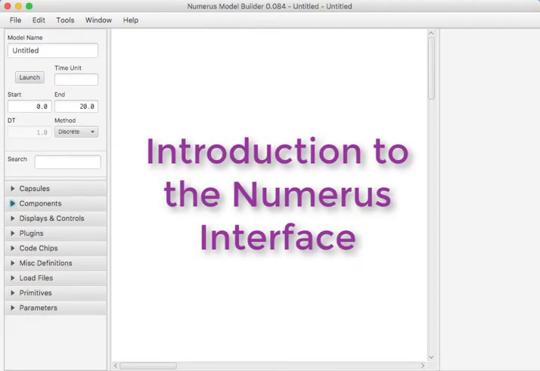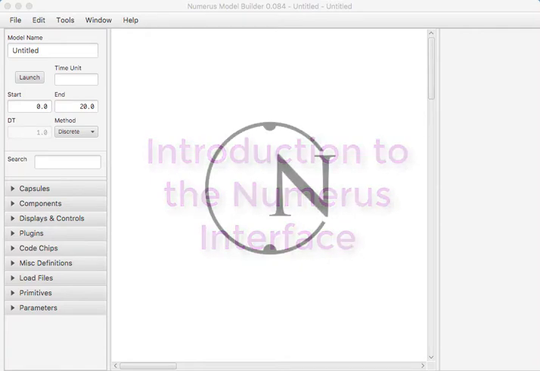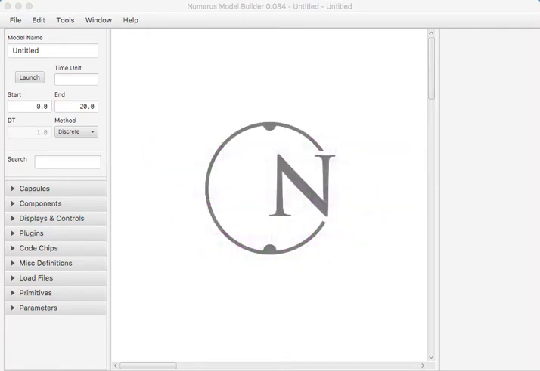Hello and welcome to this first Getting Started tutorial for Numerus. Numerus is a multi-purpose modeling program that allows you to design and then run a broad range of models, from very simple models like population models to some pretty complicated models such as spatial models or agent-based models.